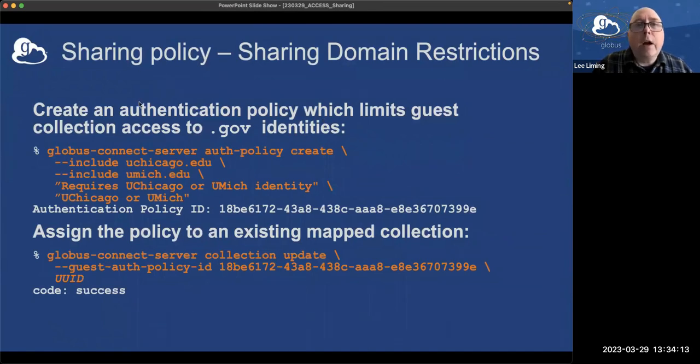We create an authentication policy with a command. This is Globus Connect Server, but instead of being about collections, it's called auth policy. So Globus Connect Server auth policy create. We say what the policy is. We allow uchicago.edu identities or UMich identities. We give it a description, requires a University of Chicago or a University of Michigan identity, and then we give it a name, which is usually shorter, uchicago or UMich. And what Globus spits out for us is a UUID.